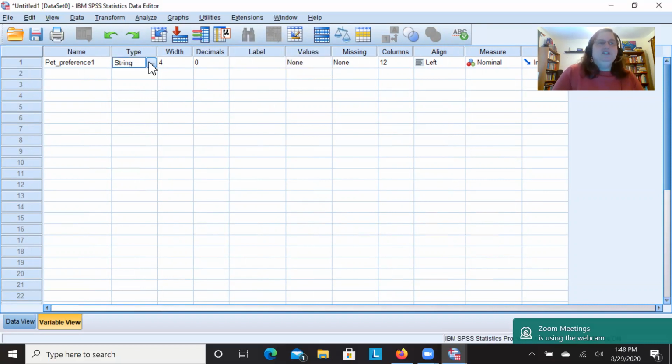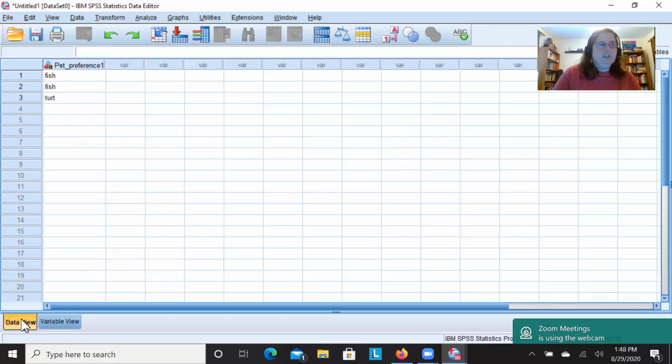Okay. So string. Okay, and then you can see the problem here. The width is 4. I'd like to actually change that to 8. So I do that. And now when I go back to my data view, now it'll let me type in the rest of turtle, right? And it would even let me type in 2 more characters, but no more. That would be 8 characters. Now, here's the problem with entering things in string.